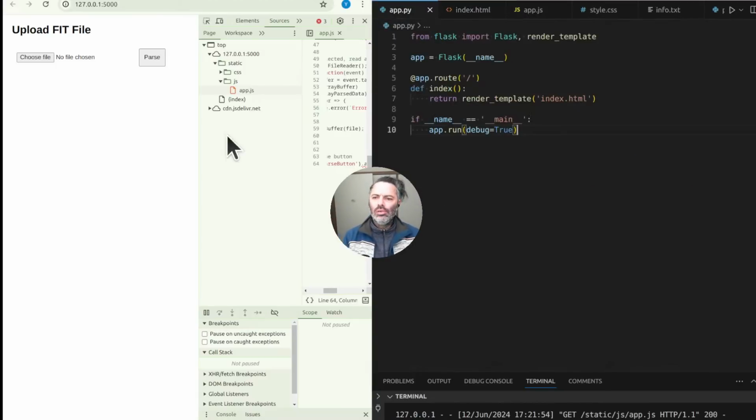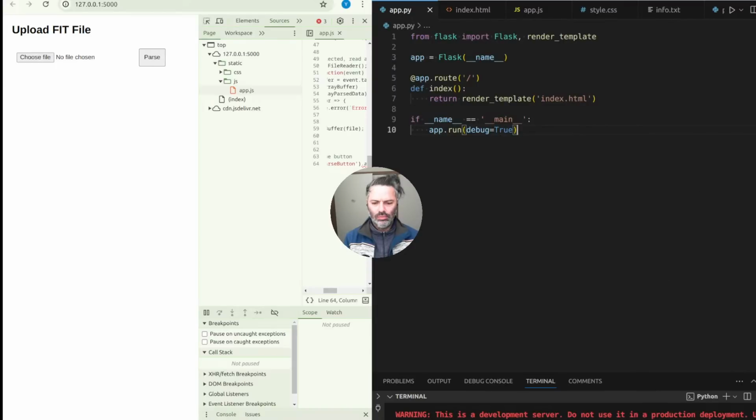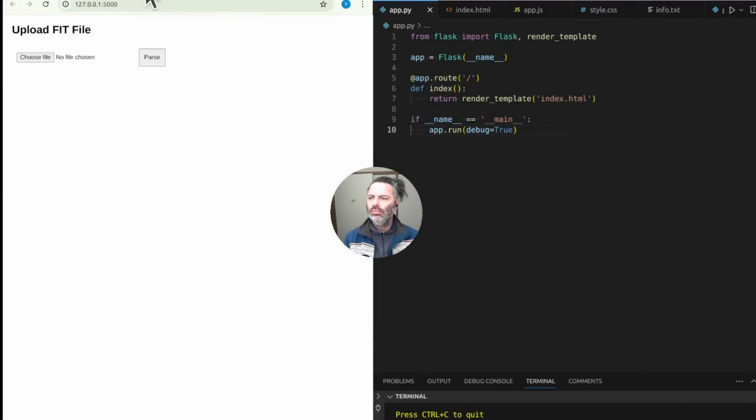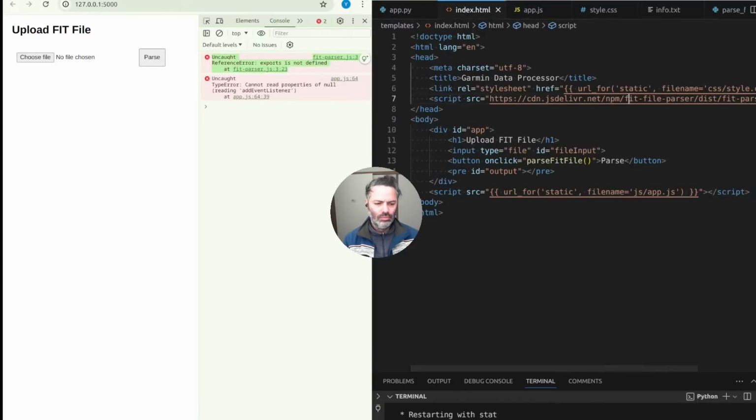3. JavaScript. Listens for the button click event to trigger the parsing function. Uses the File Reader API to read the uploaded file or fetches the default file if none is uploaded. Parses the fit file using the fit file parser library and displays the data in the pre-element. Benefits: user-friendly, simple interface for uploading and parsing fit files. Client-side processing reduces server load by processing files on the client side. Fallback mechanism provides a default fit file for users who do not have their own files to upload. This overview provides a clear picture of the application's purpose, structure, and usage, ensuring ease of understanding and implementation.